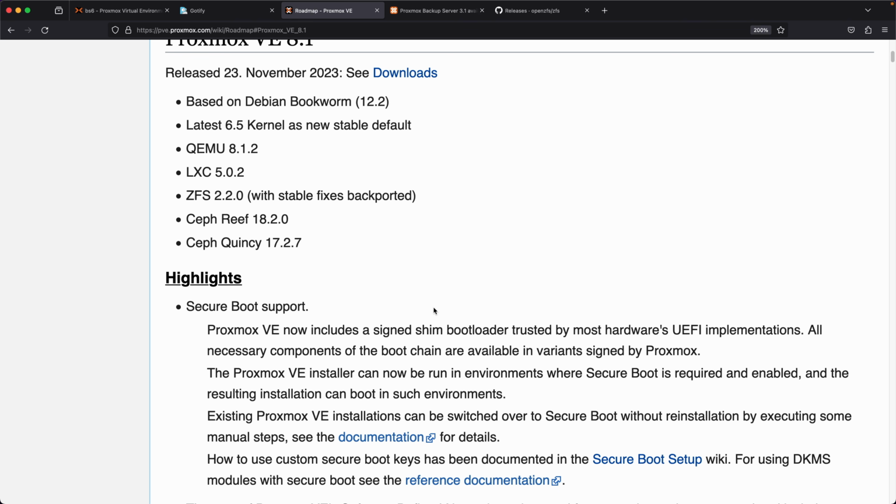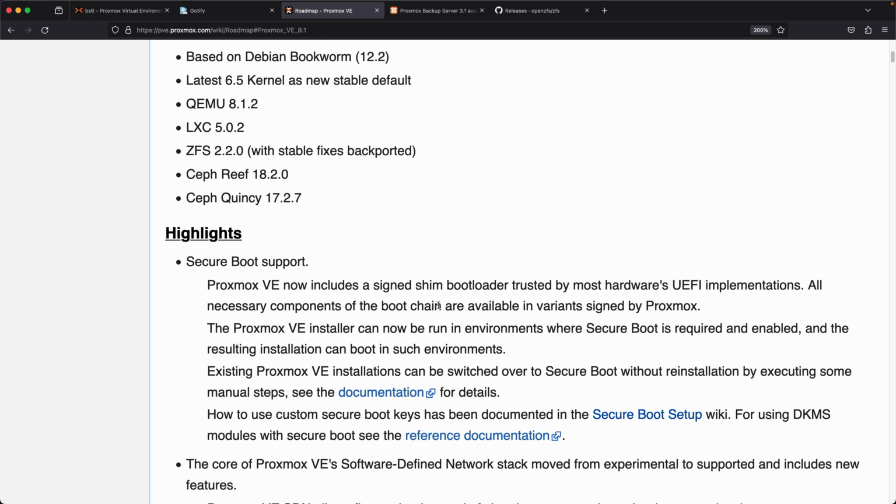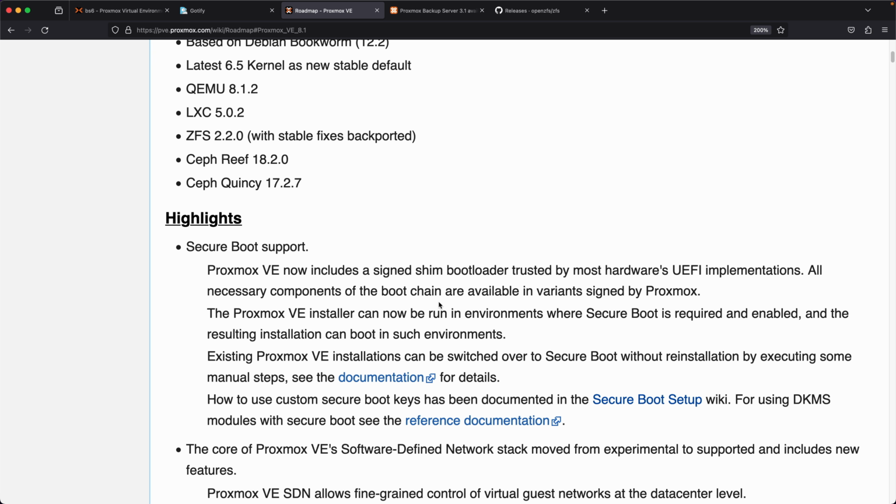Scrolling down, one of the big feature releases to Proxmox Virtual Environment and Proxmox Backup Server is that Secure Boot is now working out of the box. And this means that Proxmox, the company, has gotten keys and worked with Microsoft so that it will work with Secure Boot on almost all motherboards straight out of the box.